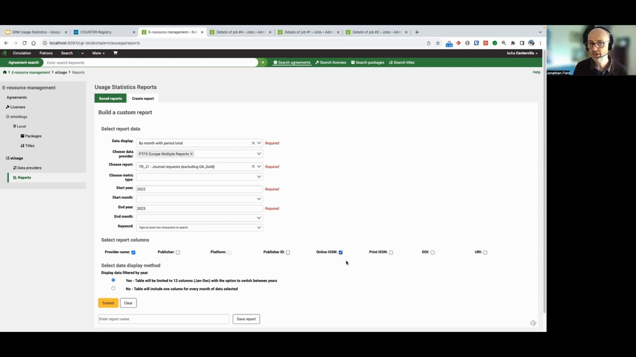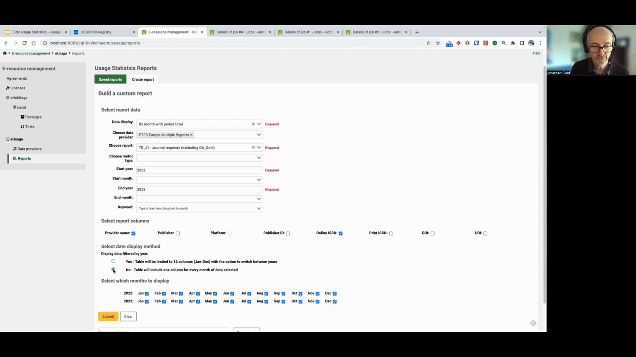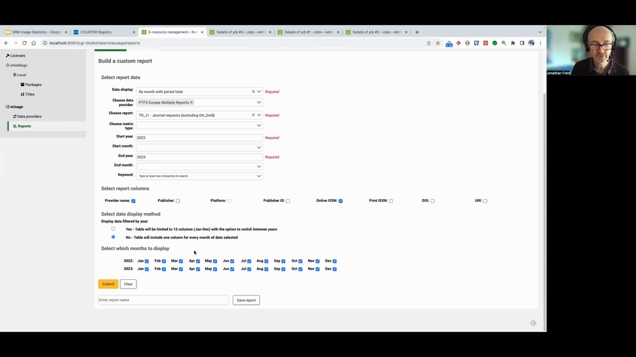So I'm going to add the online ISSN to the column display. And this time I'm going to say, no, I don't want 12 columns. I want to take all the data that you've got within this range, and I want to select specifically what data I want to look at. So it may be that I wanted to look at a specific month's usage, which would be a very common thing to do. Perhaps just have a look at March, see how busy March is. Or it may be that I want to take some months out, take all apart from August.